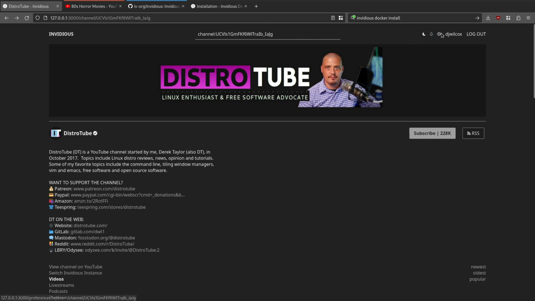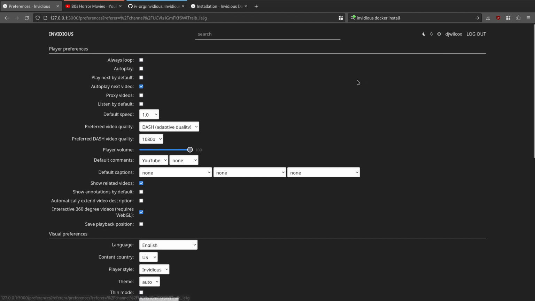So let's have a look at the settings in here. So this is the settings. We've got this divided into several categories: player preferences, visual preferences, and something else below the page.